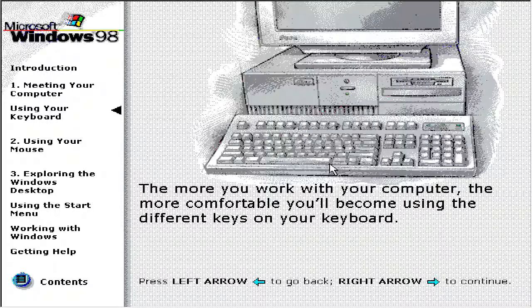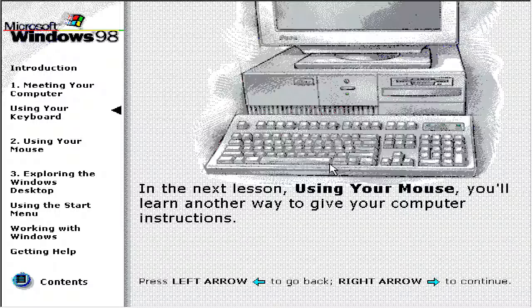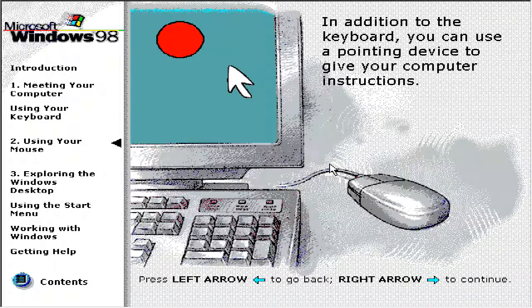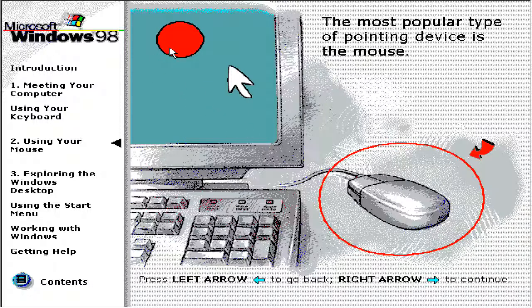The more you work with your computer, the more comfortable you'll become using the different keys on your keyboard. In the next lesson, using your mouse, you'll learn another way to give your computer instructions. In addition to the keyboard, you can use a pointing device to give your computer instructions. The most popular type of pointing device is the mouse.